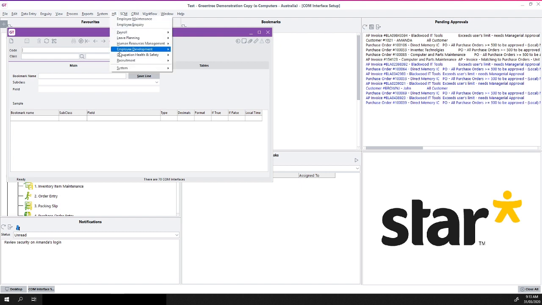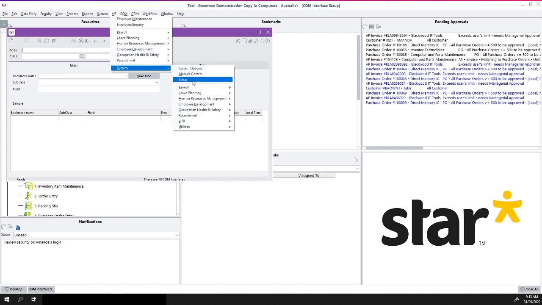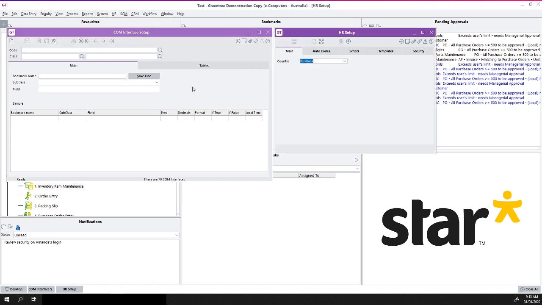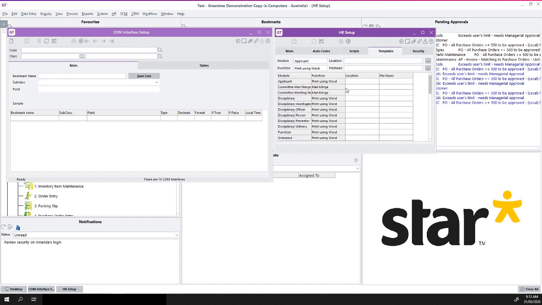Go to HR, System, Setup. Under the HR Setup, there's a Templates tab, and for each of the module or record areas, you've got the option of defining a location of their templates.